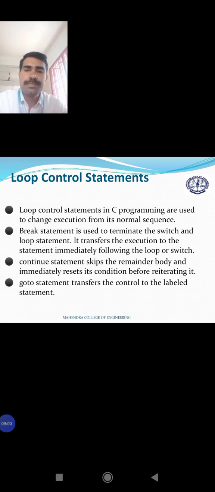Loop control statements. Loop control statements in C programming are used to change the execution from its normal sequence. The loop control statements are break, continue, goto. First, the break statement is used to terminate the switch and loop statement. It transfers the execution to the statement immediately following the loop or switch. The continue statement skips the remainder of the body and immediately resets the condition before reiterating. The goto statement transfers the control to the labeled statement.